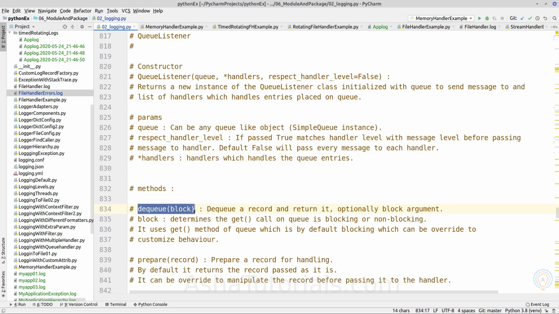The dequeue method will dequeue a record and return it, with an optional block argument. The block argument determines whether the get call on the queue is blocking or non-blocking. It uses the get method of a queue, which is blocking by default, and it can be overridden to customize behavior. So the dequeue method is by default blocking.